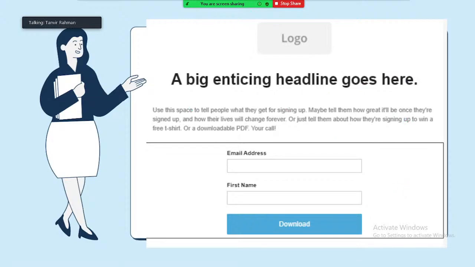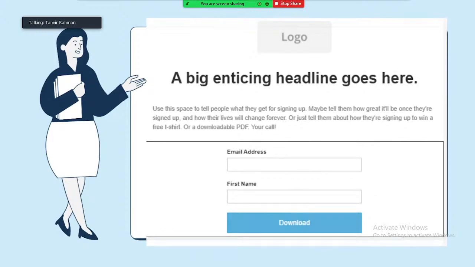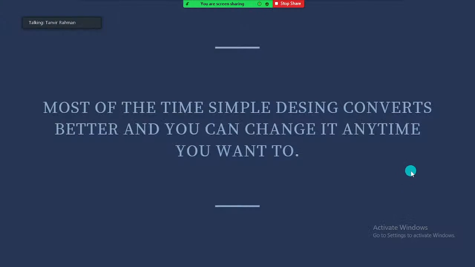Because I was researching in the past, most landing pages that do well, the lead magnet or the freebie works really well, the landing page is not that special either. The landing page is so simple: a headline, a sales message or a sign-up message, an email address and first name, and you just download the thing that you're trying to download. So most of the time, a simple design converts better than when you create something crazy, right?